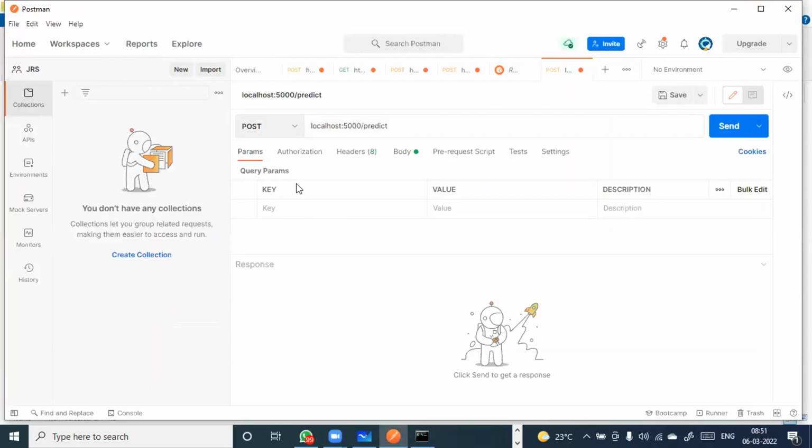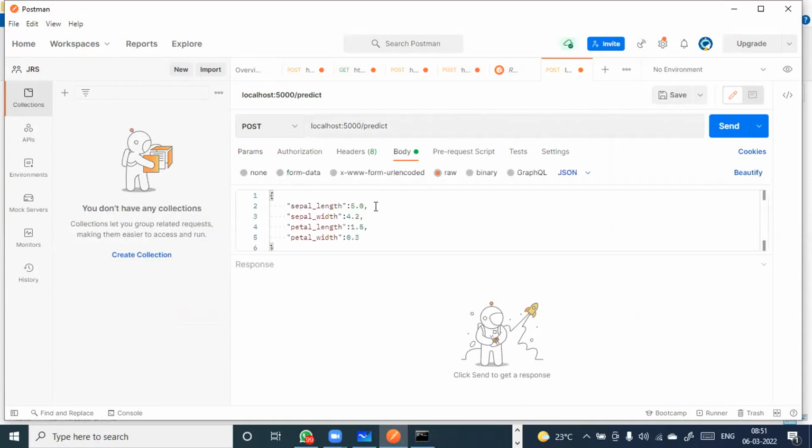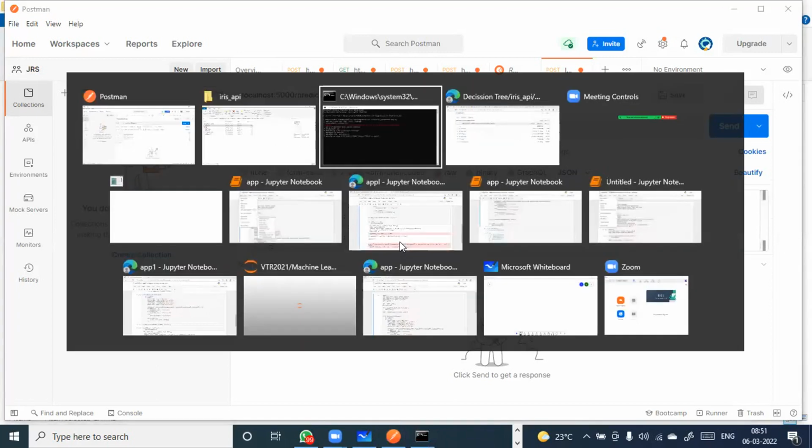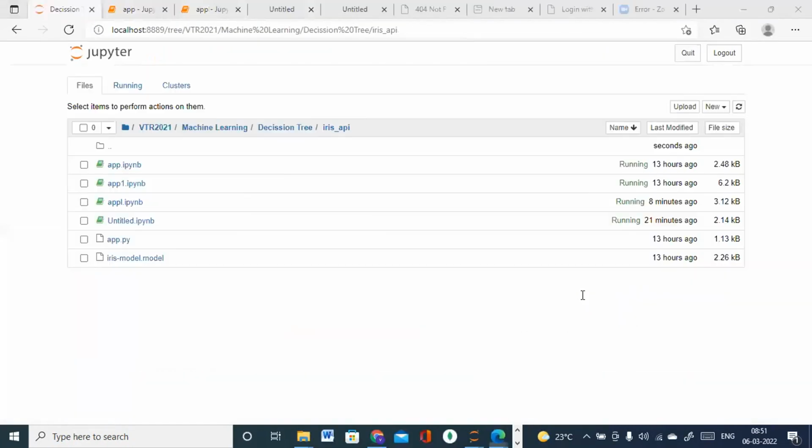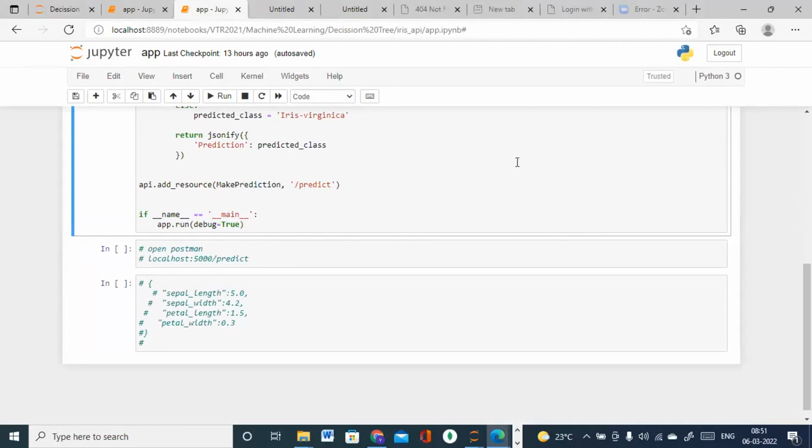I'll go to my Postman. Then I'll say localhost 5000 and call the predict function. This is what I'm telling now: localhost 5000 predict function. Then most importantly, in my body, I'll be passing the values. What are all the values? I'll be giving that code to you. Don't worry. What we do here is we will take this particular code.